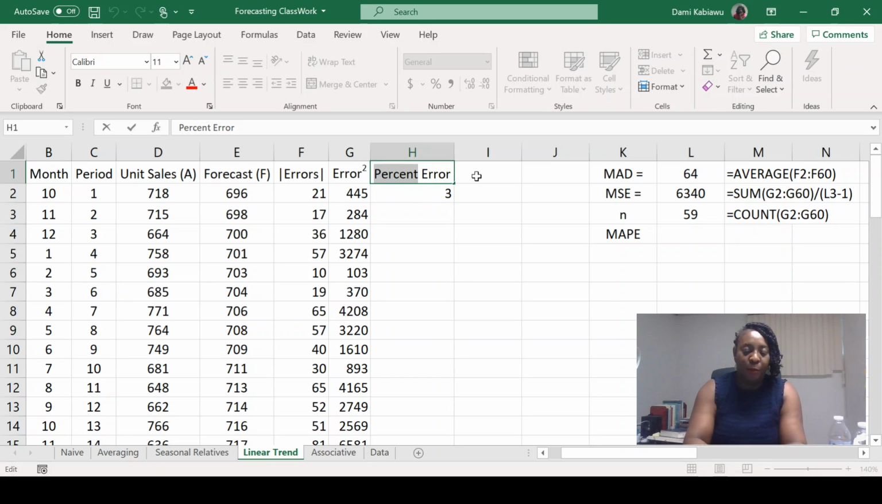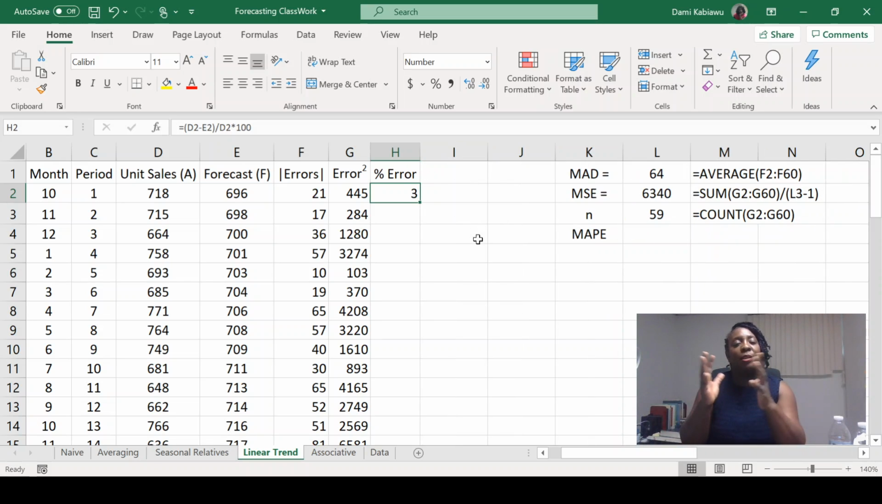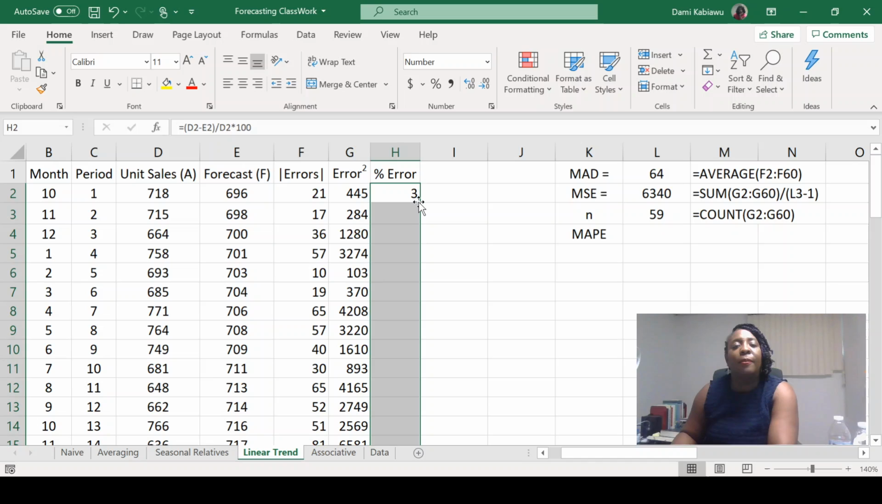I think I want to put percent error here. Makes my screen a little bit more compact. So it's 3%. Error of 21 is 3% of 718. Now, this works, it looks good. I'm going to copy it all the way down. And the average of these errors gives me the average percentage error of the forecast.